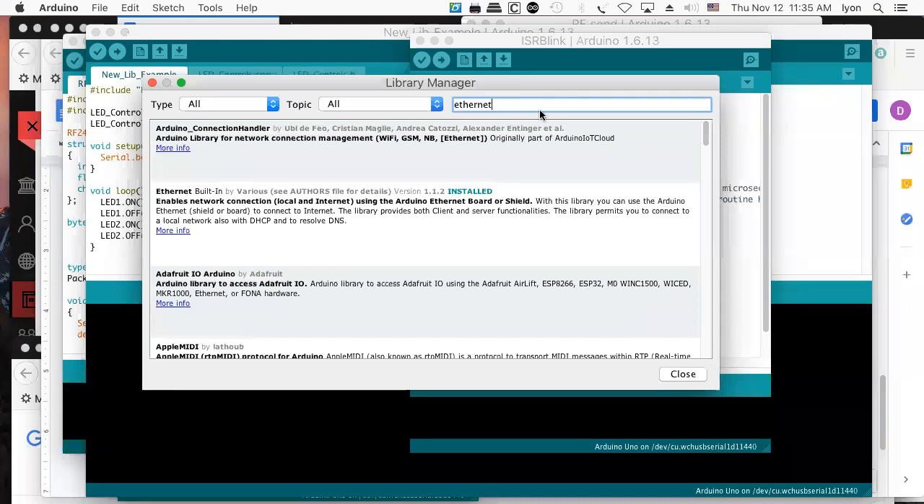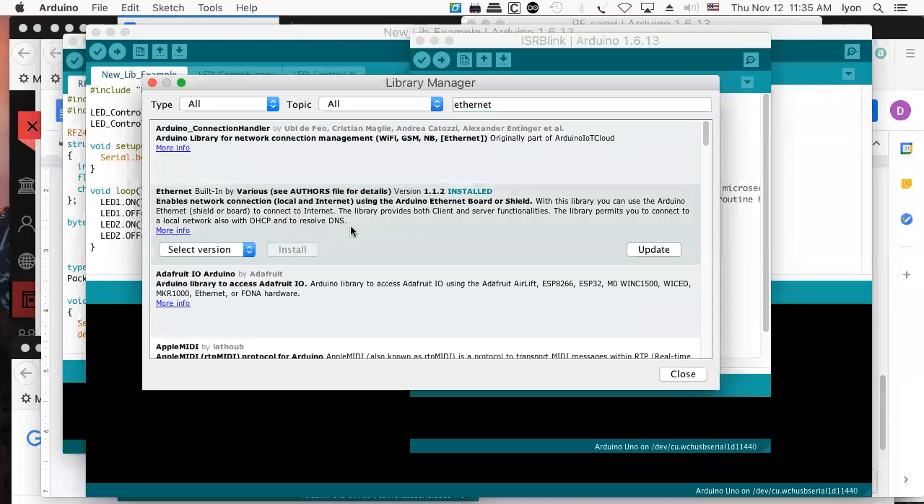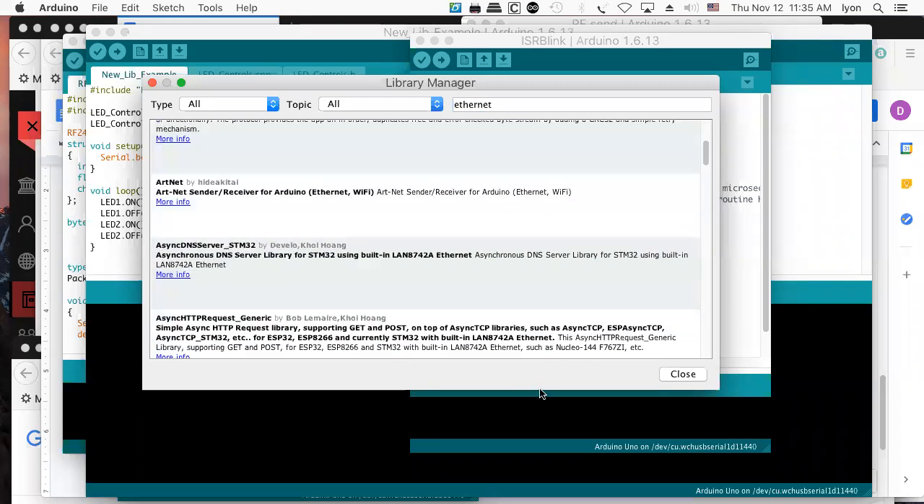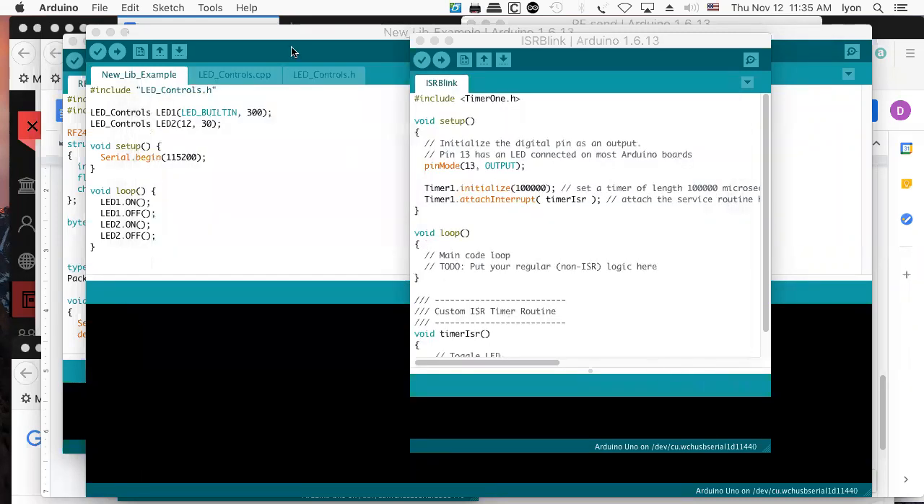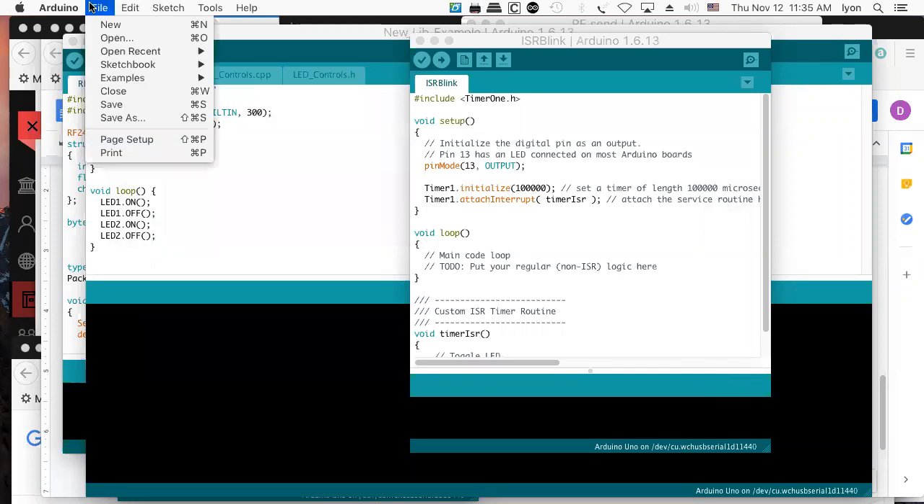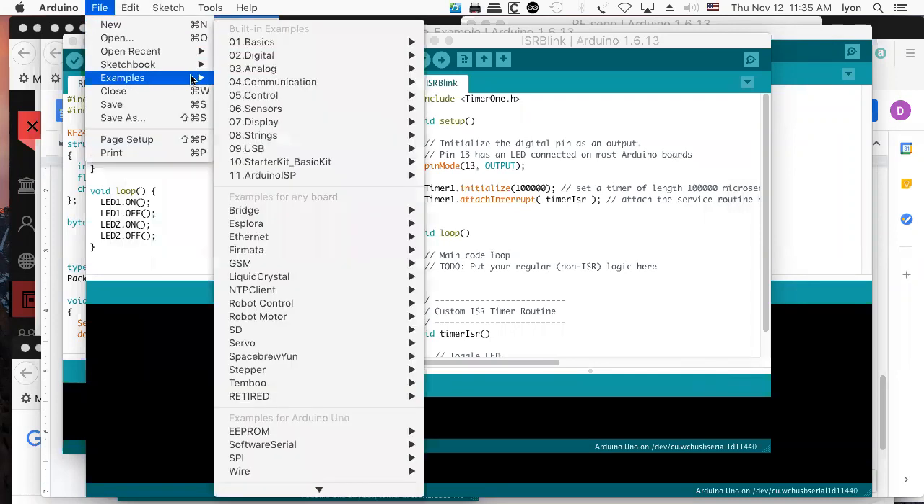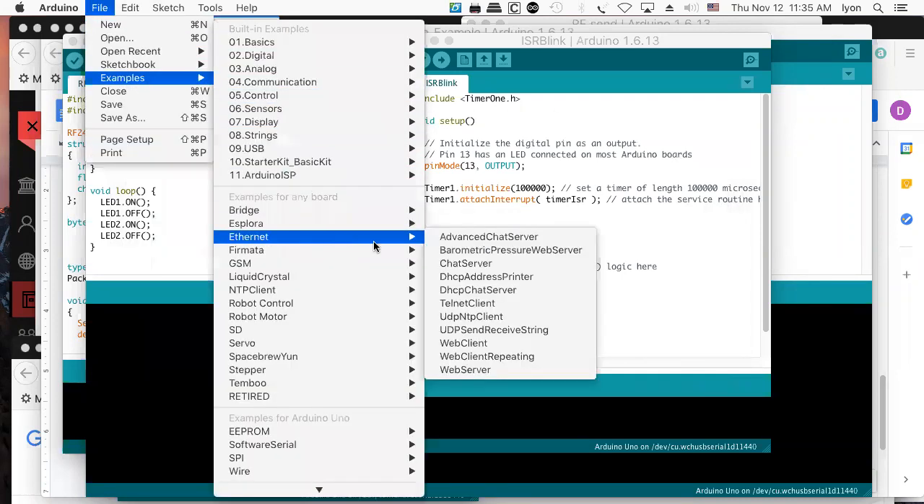There. So here you can see my built-in Ethernet has been installed. There may be others in here which I've also installed. And after having done that, if I go down to the examples, you can find there's a bunch of Ethernet stuff. And you saw the Telnet server. You can do a Telnet client. There's a web server which you can run. I've run that before. That's fun.